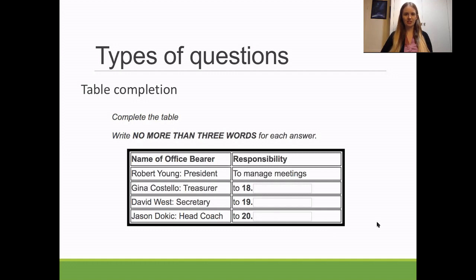So you'll be listening to someone explaining about these 4 people and what they do, and you have to find that information. It won't always be the same type of information that you're filling out, like responsibility for all. Maybe sometimes they will not give you the name and you have to fill out the name. Other times they might not give you the title. So you might have to say that Robert Young is the president. It maybe didn't say president. But here, for this example, it was missing responsibilities for all of them.